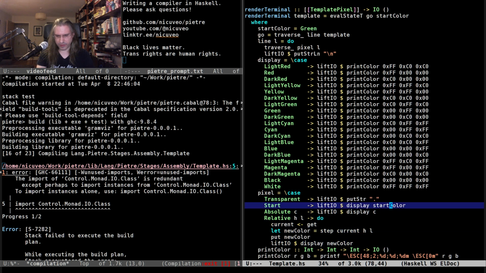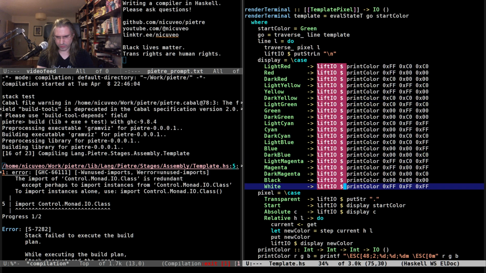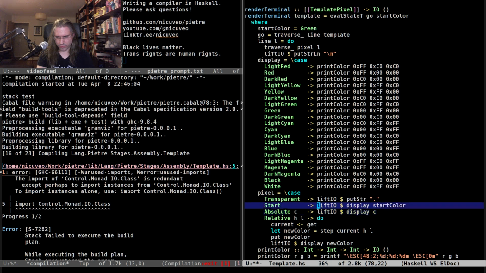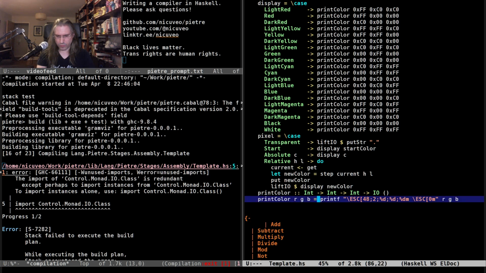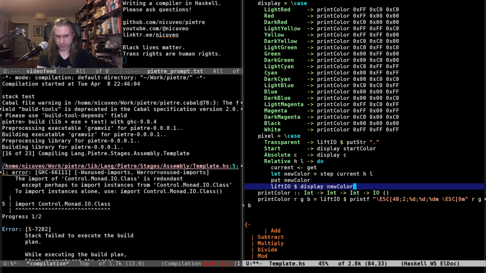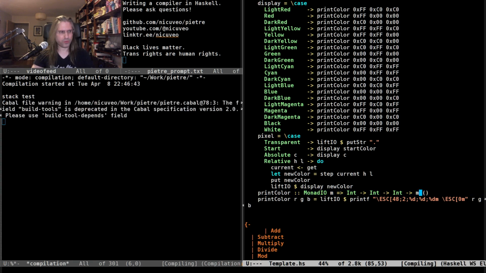I could, I guess, remove all of those lift IOs. Plus display start color is not correct. Lift IO here isn't required. So I could probably just do a lift IO here. And that's in for some monad IO M. That's M in this. There we go. And now this should be fine.